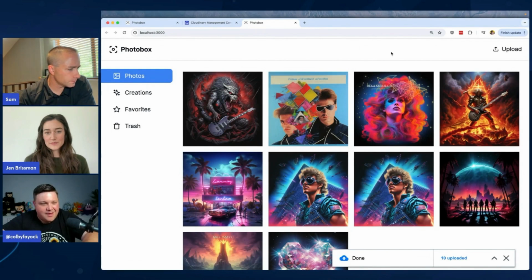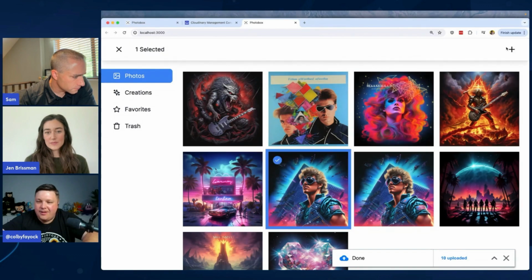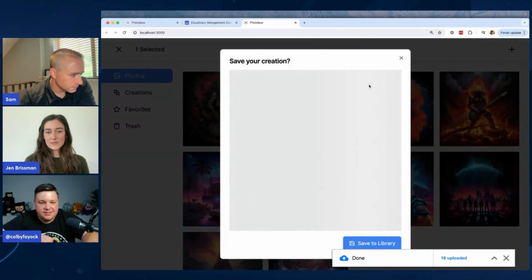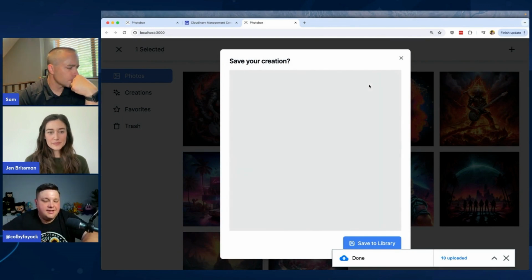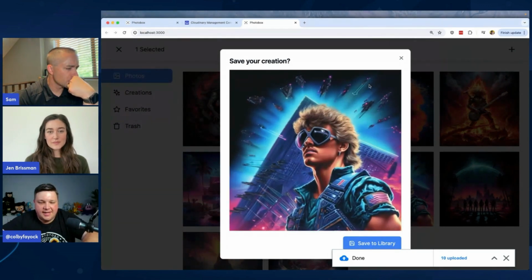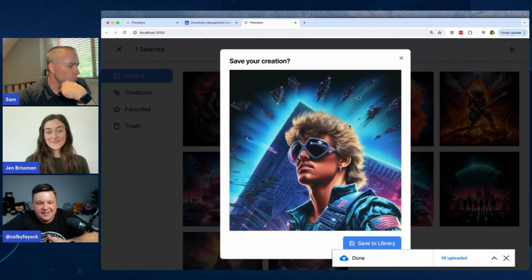So again, one of my favorite parts of it is the creations part of PhotoBox. So I'm going to go ahead and select this one. And let's try animation to start. What's happening in the background is Cloudinary is processing the image. And once it's initially created, it'll then be served super fast from the CDN after that. But we can see it gives a Ken Burns effect.